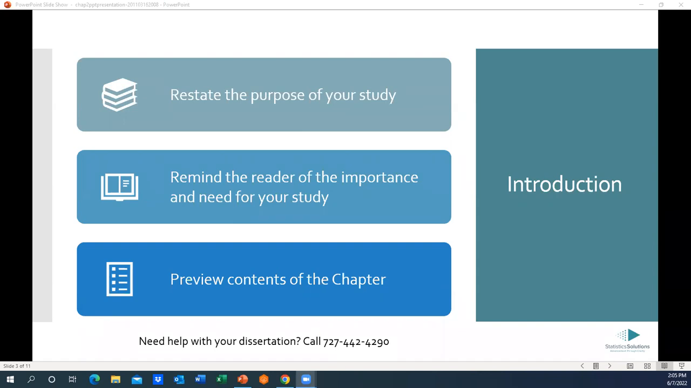It doesn't need to be long. Probably less than a page. It's maybe a solid paragraph or 2 paragraphs. But again, obtain your school's template. Your school may want a little more or a little something different, but this is pretty standard.